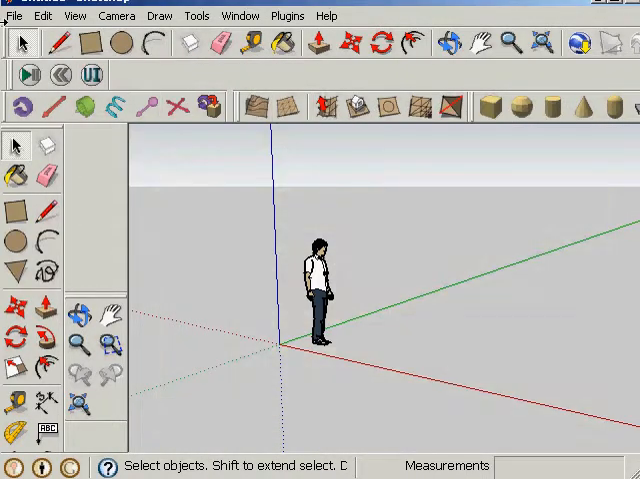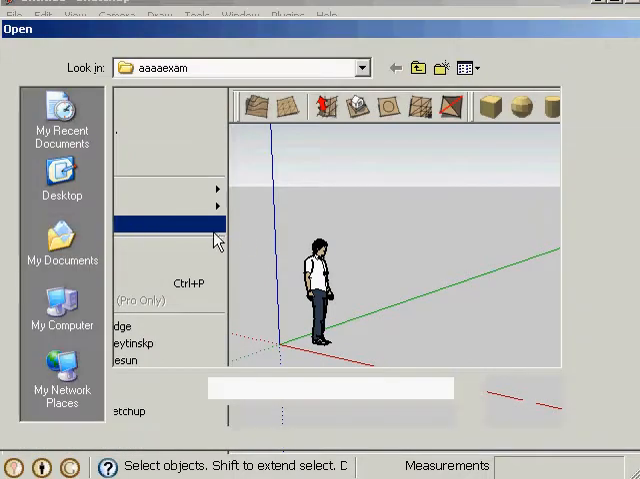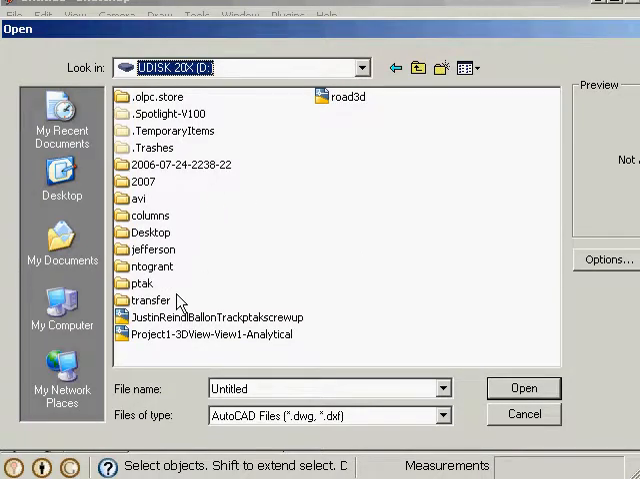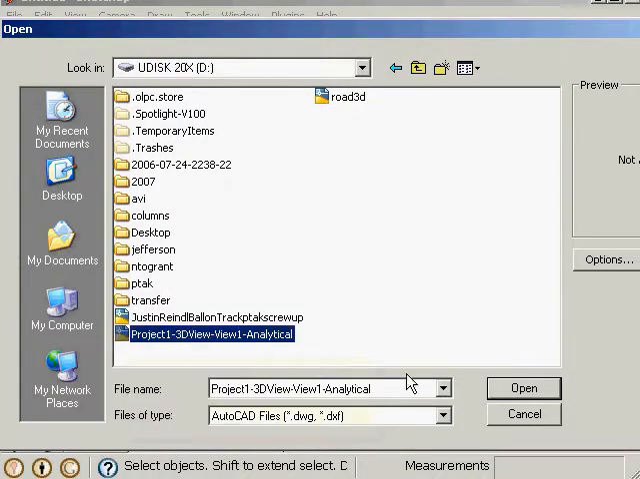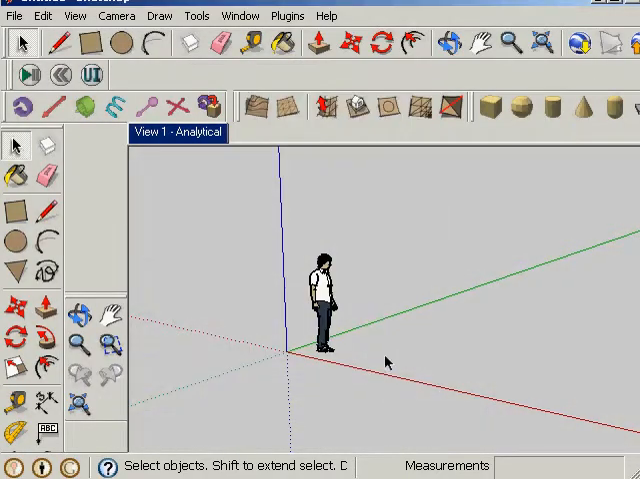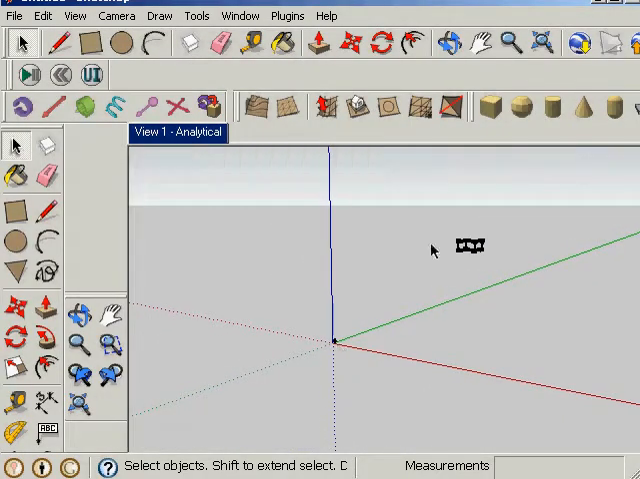Now I'm going to do File, Import. Importing off of my flash drive. Realizing as you start running into huge files, that's probably not a bad way to do these things. My options I check. I'm going to preserve the drawing origin. The units I think are inches. I'm going to hit OK. Open, we'll see how that came in. And there it is. There's my frame.